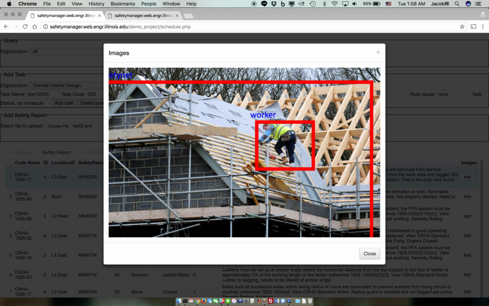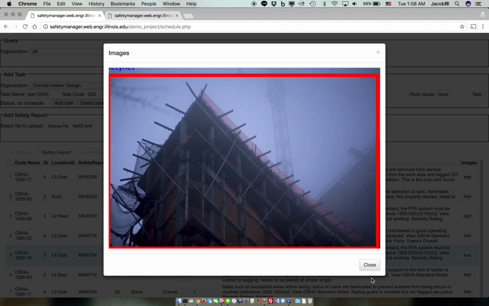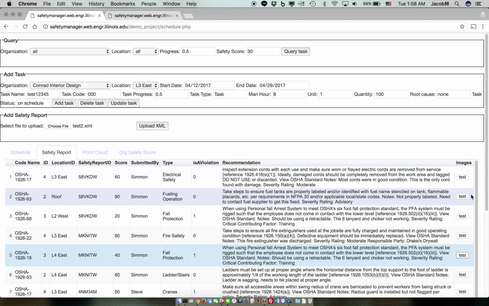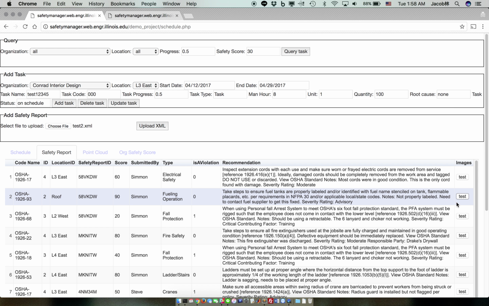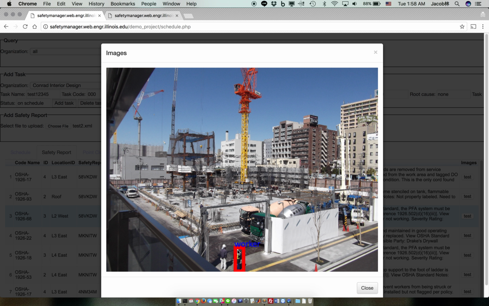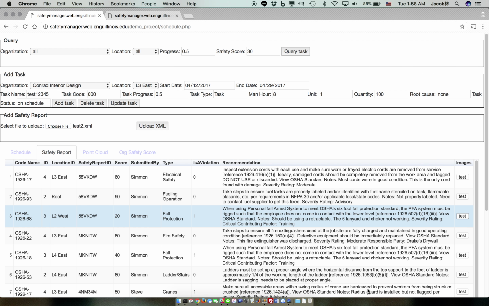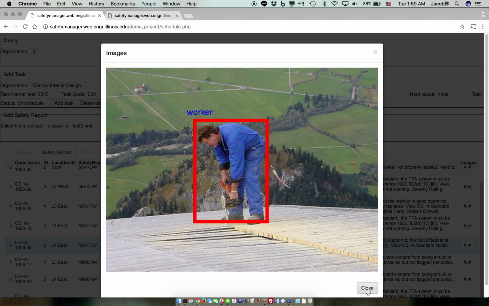Here we can see that there's a worker and there's a safety net. If you click on another image, there's another one that we detected, and here are edge protection and all kinds of different pictures where we detected workers. Our deep learning network is trained on our own data. We can change our confidence level as we want, and it can give you different results here.